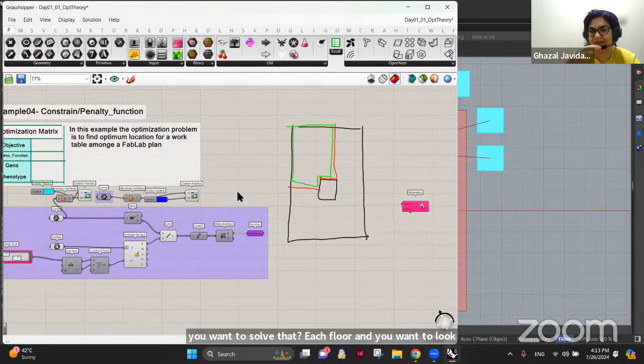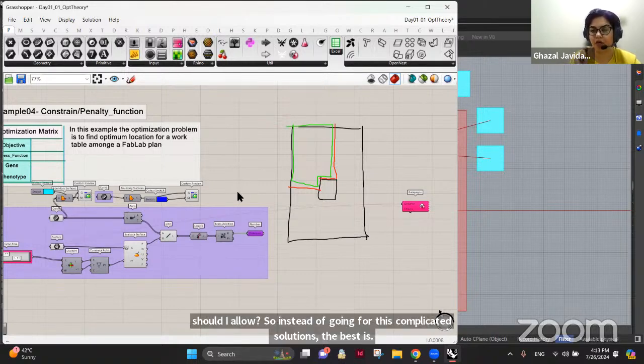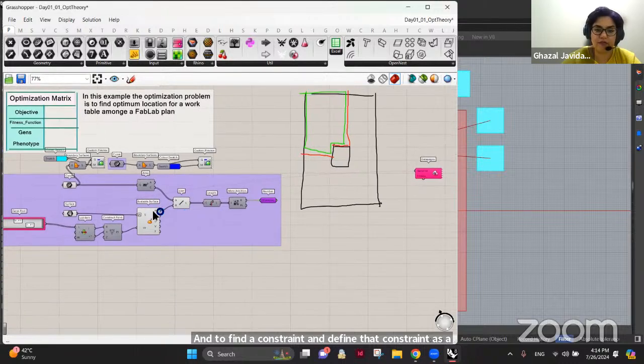So how do you tell the algorithm which area it should go to, which area it should search, and which area is forbidden? It really gets difficult and takes a lot of time to define which area, what should I delete, what should I allow. So instead of going for these complicated solutions, the best is to monitor what's happening, find a constraint, and define that constraint as a penalty.